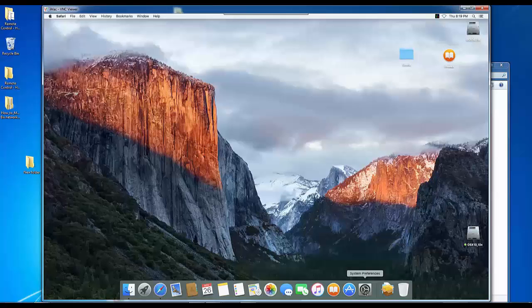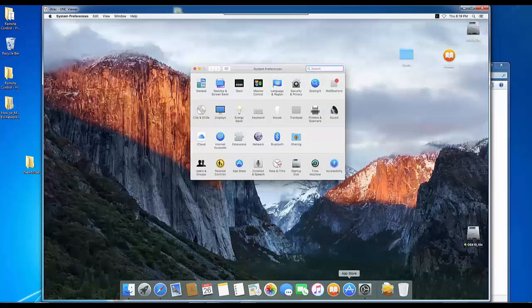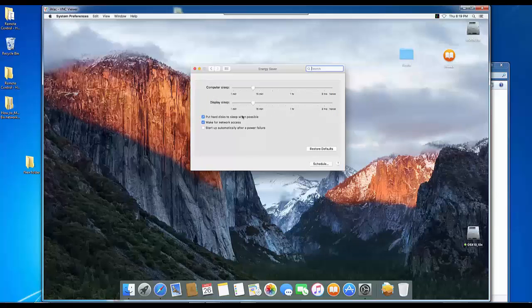So I'm going to click on System Preferences here and go to configure it. I'm going to change it to never shut down or never go to sleep. I'm going to click on Power Saver here, slide it to never, so never go to sleep. You can set that up and then click OK here.